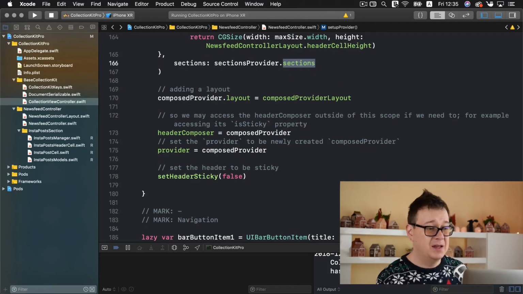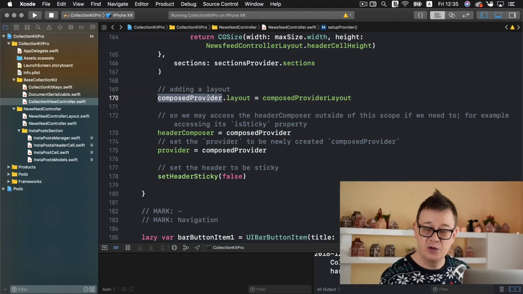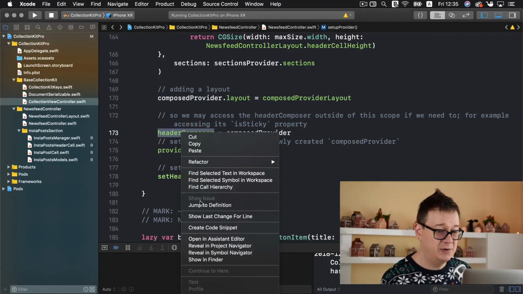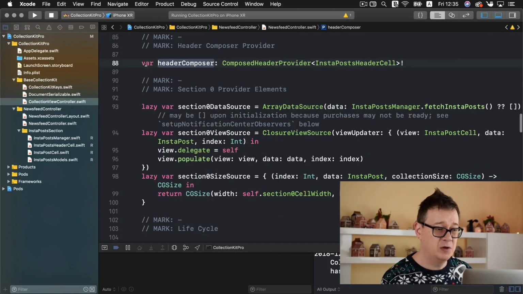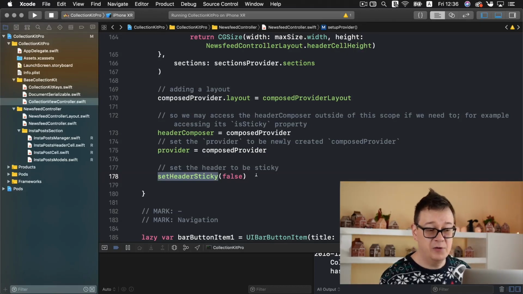Okay, finally, let's add a layout to our composed provider, and we have talked about that earlier. And then we set the header composer, and let me just jump into that. We have created this header composer all the way up. It is a composed header provider with the InstaPost header cell, so that is where you set the cell type. We set this to be the composed provider, and finally with the provider we set this to the composed provider, and optionally we set the header to be sticky or non-sticky.